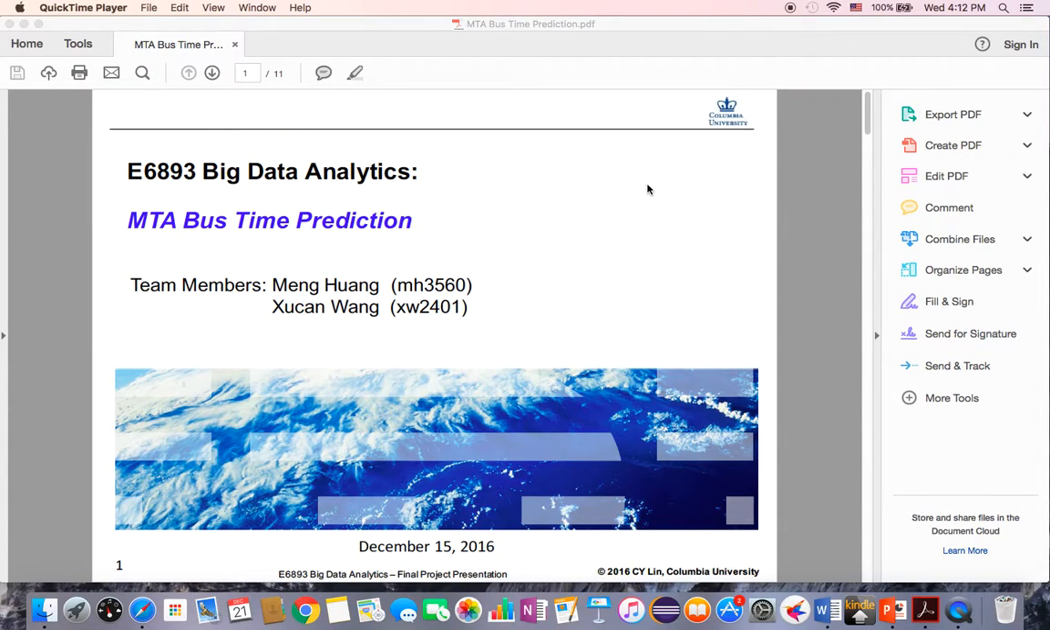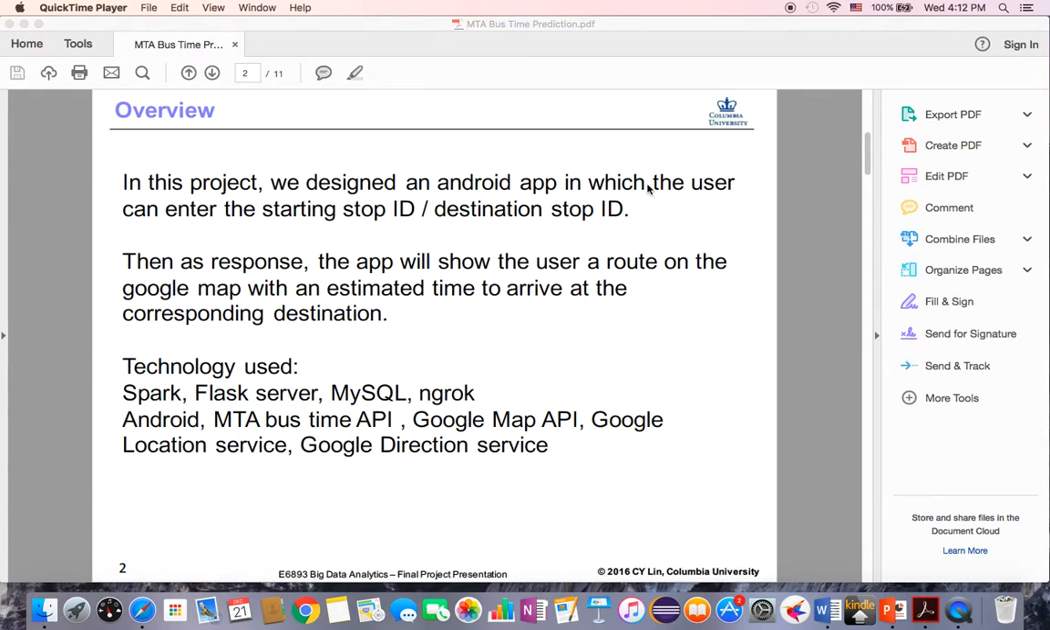Everyone, our big data project is called MTA Bus Time Prediction. In this project, we design an Android app in which the user can enter the starting stop ID and the destination stop ID. Then, as the response, the app will show the user a route on the Google Map with an estimated time to arrive at the corresponding destination.